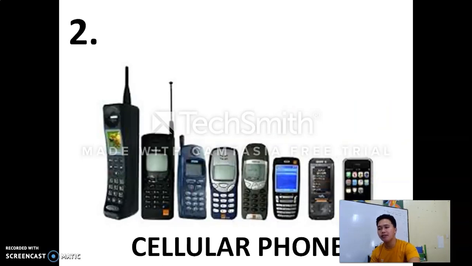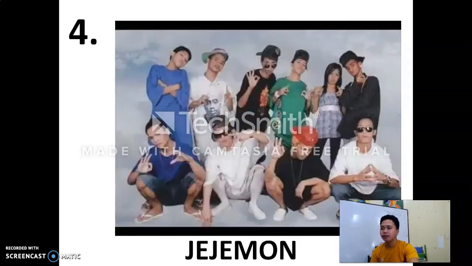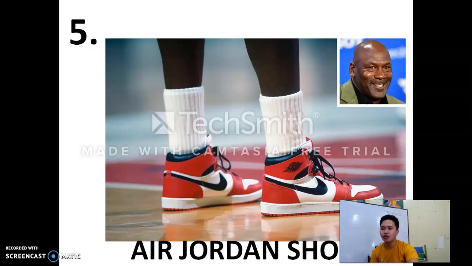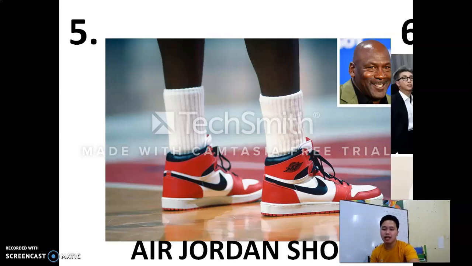Cellular phones from keypad phones to smartphones. So these are examples of a trend. Ang Jejemon, ito, example ko to kanina. Ang Jejemon is an example of a fad only kasi nawala na sila. Look at the physical characteristics of Jeje people, no? Ganyang mga style noon, wala na sila ngayon. Number 5, the Air Jordan shoes. So itong Air Jordan shoes, this is an example of a trend. Kasi kahit sumikat siya way before 90s pa, still they exist up to these days.